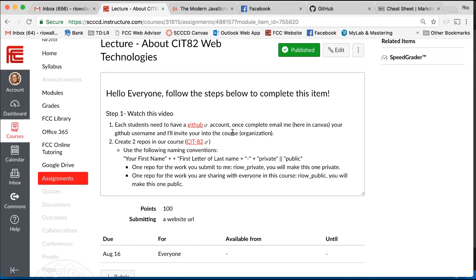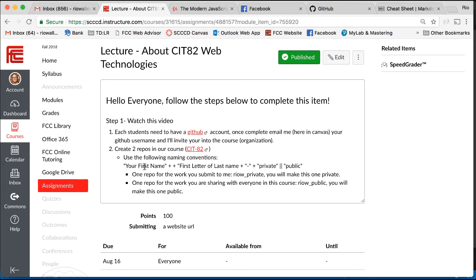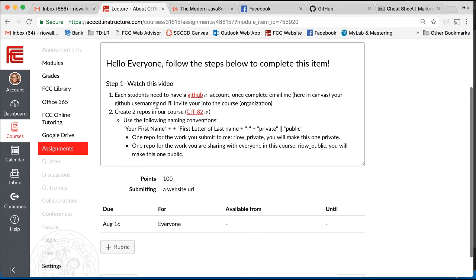So I've decided to move away from Google Drive and instead use something we're already going to use later on, which is called GitHub. GitHub is great, and you're going to learn more about it. I'll talk more about it in a little bit, but in this first video there'll be a couple of videos for you to complete. What you will need to do is first set up a GitHub account.